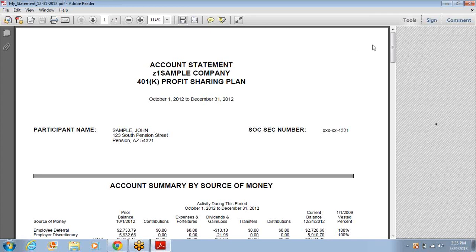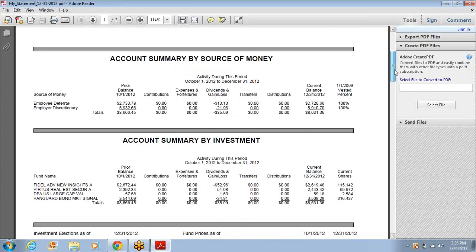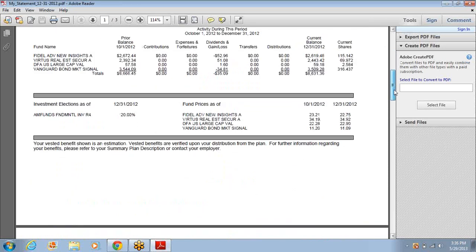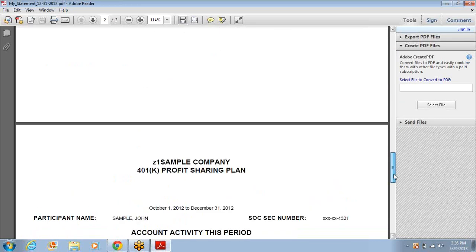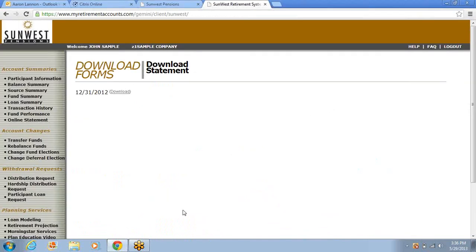So again, all your information is going to be available here. Take the time, review it, make sure that everything's correct and that you're in everything that you choose to be. But that's going to allow you to, again, keep up with your plan, make sure that everything's going as it should. Now, that was a very brief review of what's available in your plan.